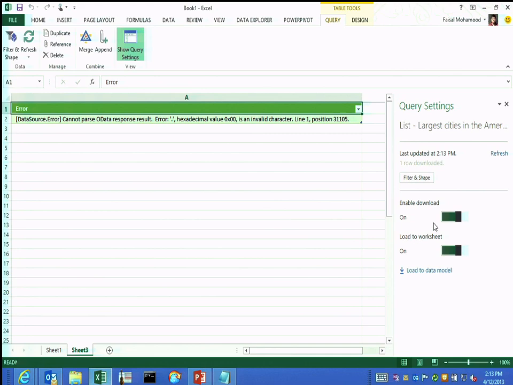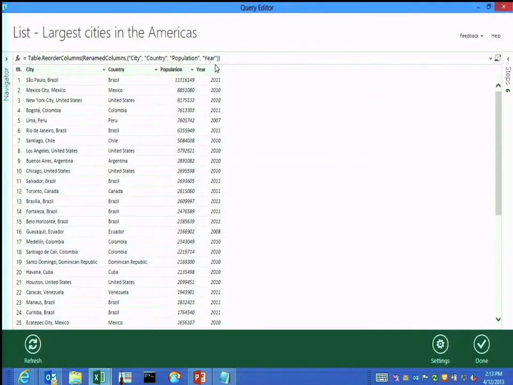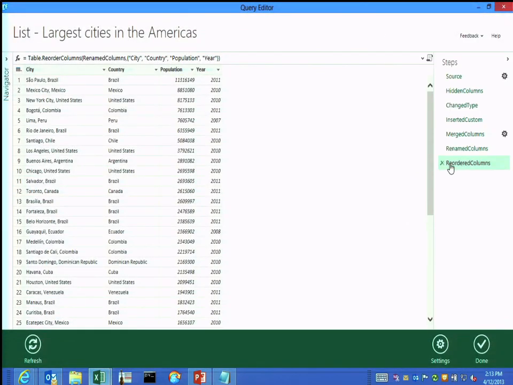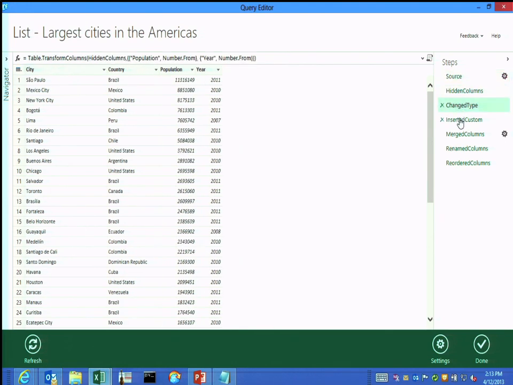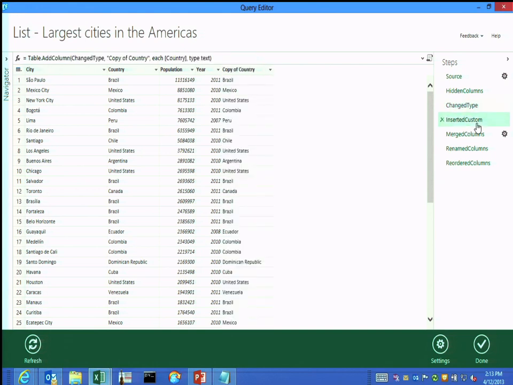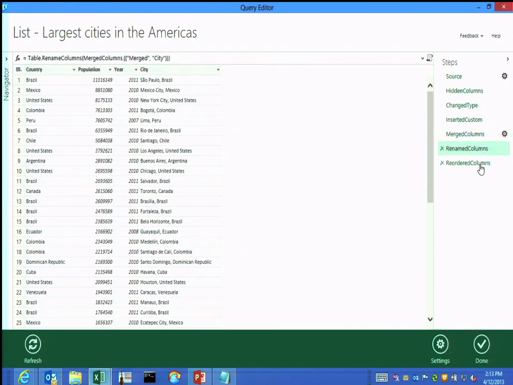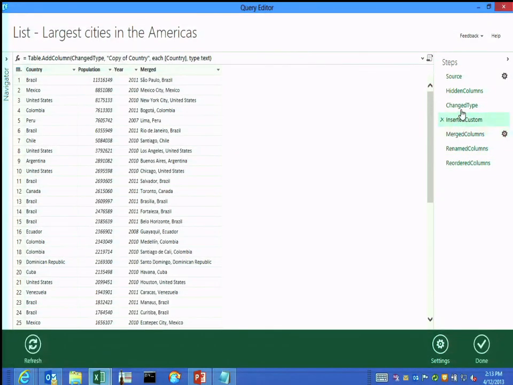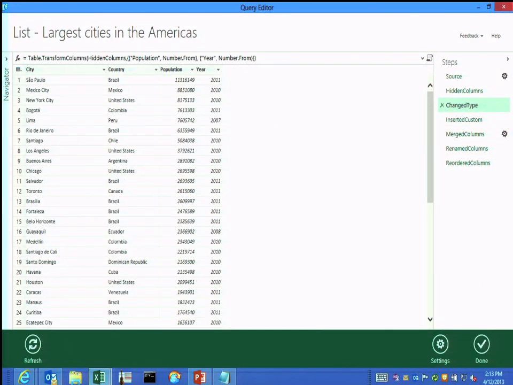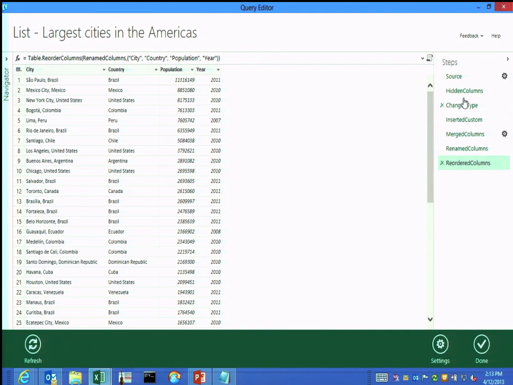I forgot to mention one thing. One of the things that I wanted to point out is the fact that as I'm doing each step in the query, Data Explorer is actually building a series of steps or transformations here. This is what we call the steps pane, and you can go back to each point and look at what the data was like after each of those steps.